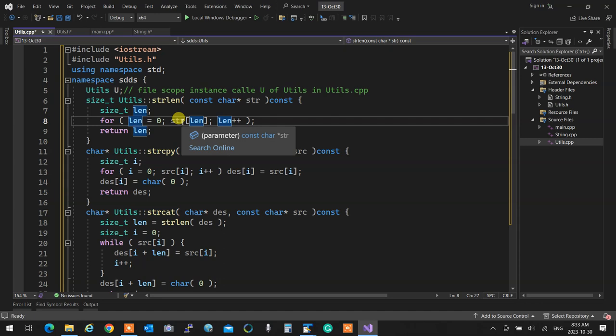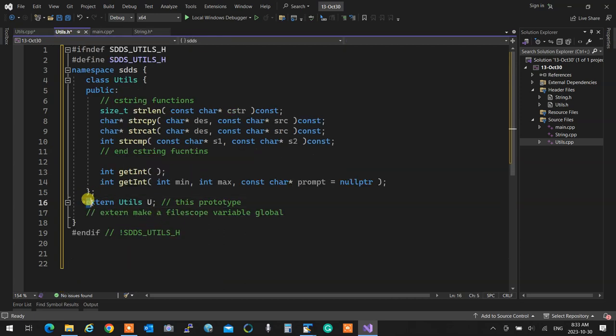So what I do is create the utils class. I go to the header file and add what we call an extern, which becomes a prototype. This makes it global, for types. Prototype for functions in the header file. Use it.